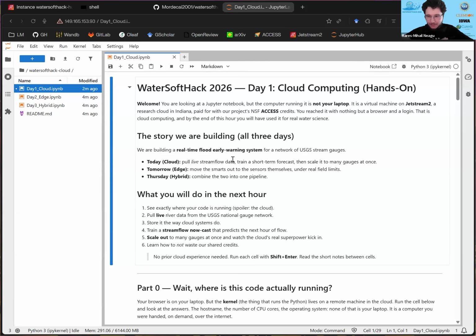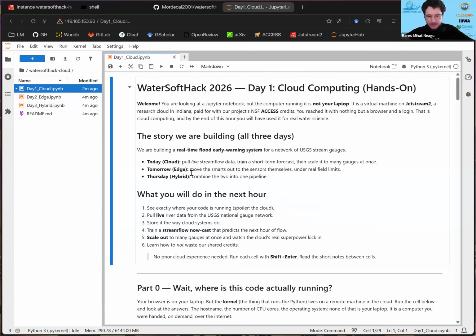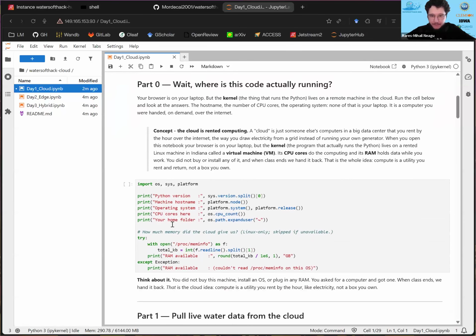So today we talked about cloud. Dr. Bijay gave you the presentation. As he mentioned briefly, we will first validate that we are in the cloud. Then we will pull live river data from USGS. We're going to store it in the cloud to see how storage works. We're going to train a streamflow nowcast, which is going to try to predict the next hour of flow. We're going to scale out to many gauges to show elasticity. And finally, we're going to learn how to not waste our credits. Okay, so let's get started.